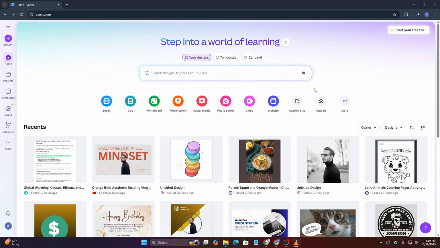Have you ever wanted to turn your ideas into custom stickers for fun, small business, or promotion? In this quick 2025 Canva guide, I'll show you exactly how to design your own stickers in just a few minutes. No experience needed. Let's get started.